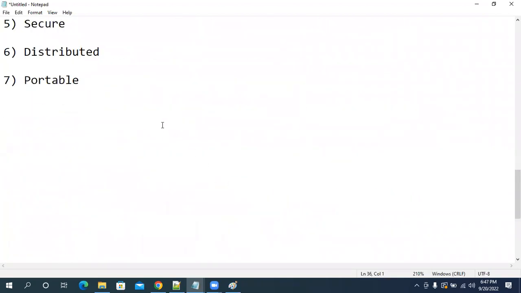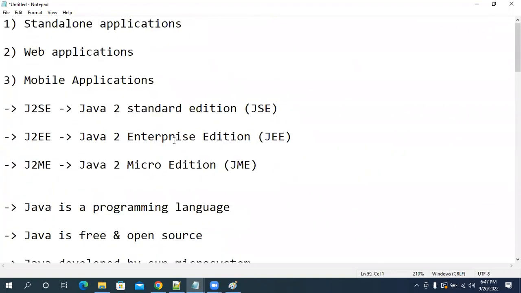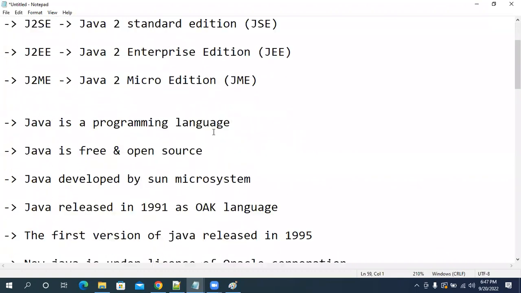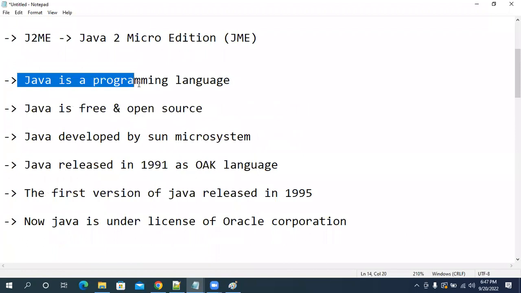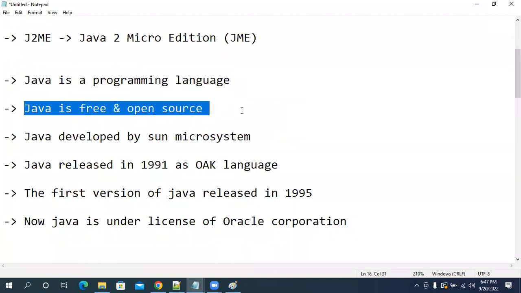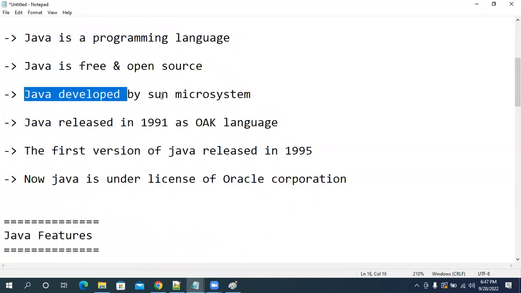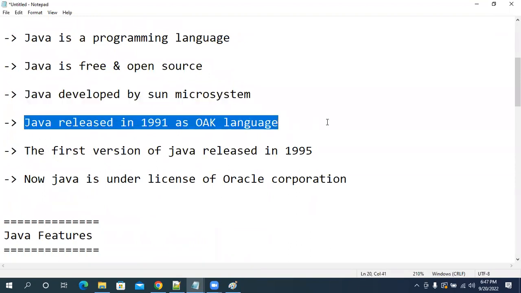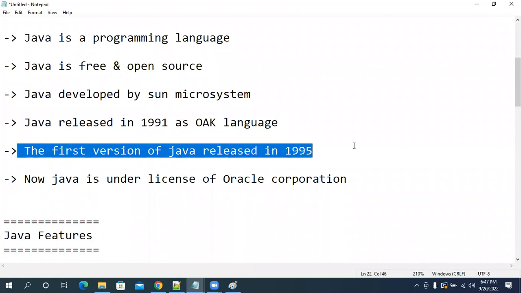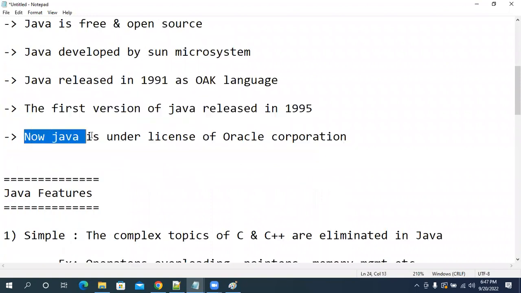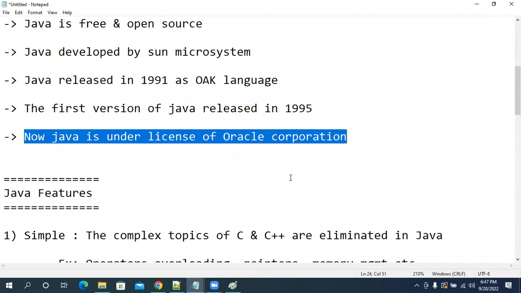Next one. Here we are good with the introduction, guys. I don't want to waste much time on the introduction part. Let's directly start our practicals. Clear? Now, we discussed that Java is a programming language. Java is free and open source. Java was developed by Sun Microsystems. Java was released in 1991 as the Oak language. The first version of Java was released in 1995. Now Java is under the license of Oracle Corporation.